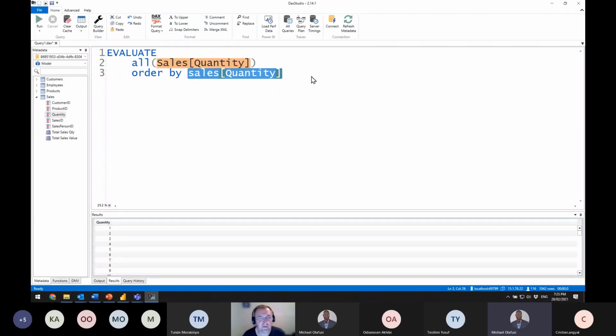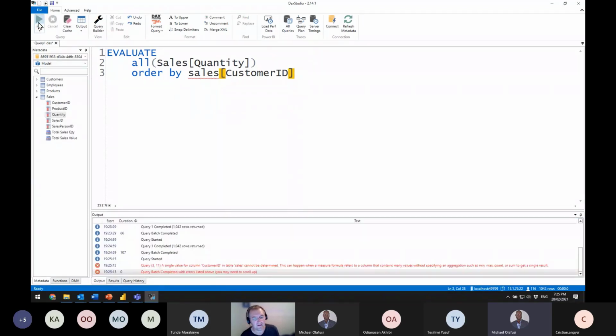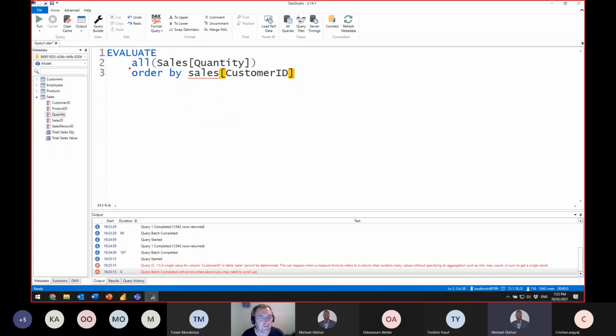But if I try to do something like order by sales customer ID, which is also a column in this table, then I get an error because I'm not allowed to set the sort order of a table if that column does not exist inside my query results.